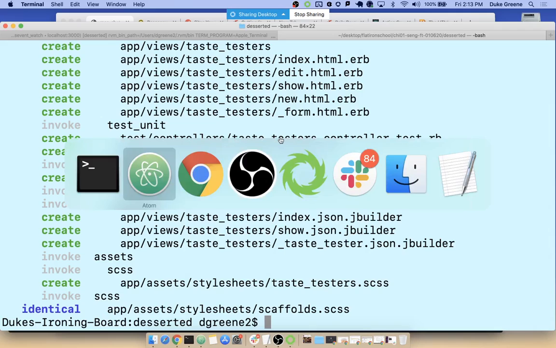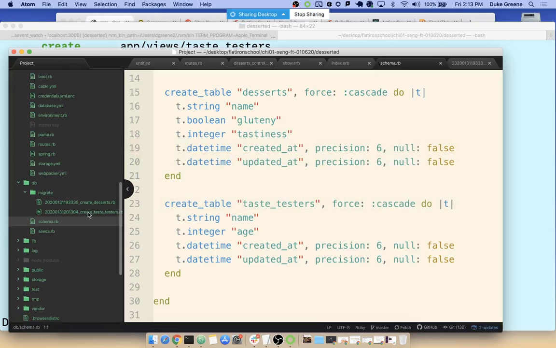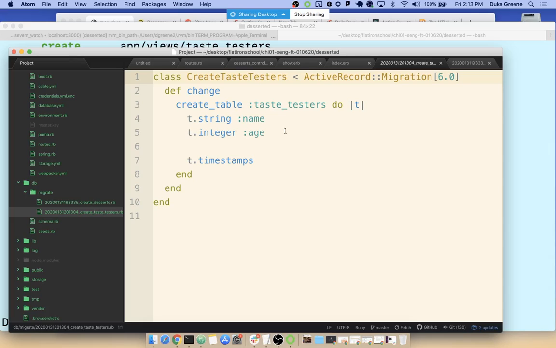So if we take a look at what this actually generated for us, it did make a migration according to what I gave it. Everything after the words taste tester was being read as an attribute. So when I said name, it assumed string, that's the default. And then I said age:integer to specify that age would be an integer for the taste tester.